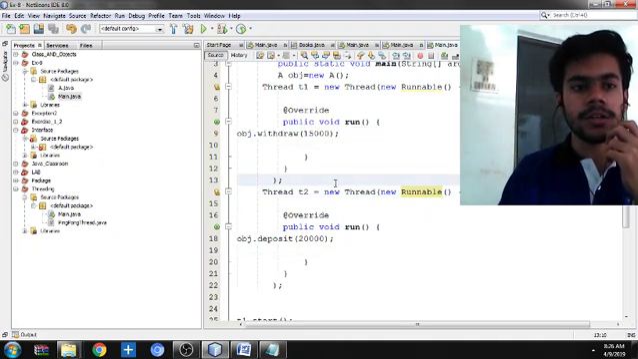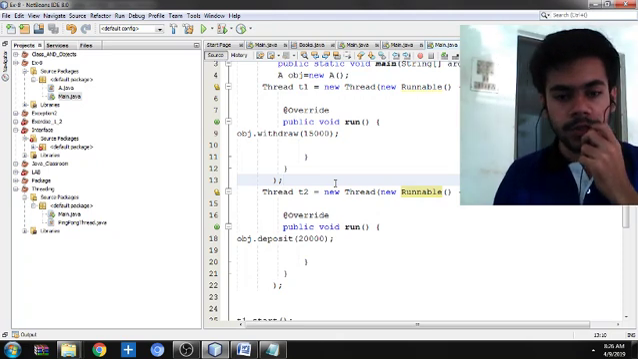So this was inter-thread communication and multi-threading in Java. Hope you have got a good understanding of the subject. Thank you.